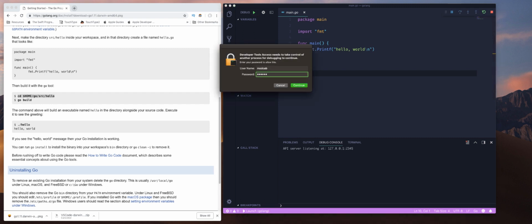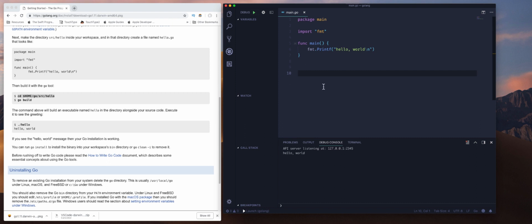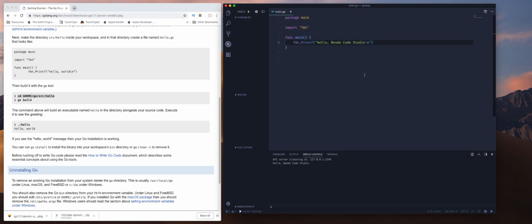And I'm just going to. Yeah, there we go. API server listening at 127.0.0.1. Hello world. If you want to change this, say. We hit F5, it should run your code. And now we have some issues there. We have the code running perfectly fine.